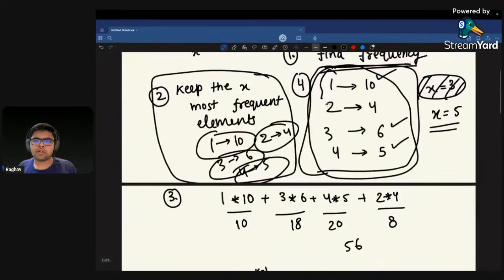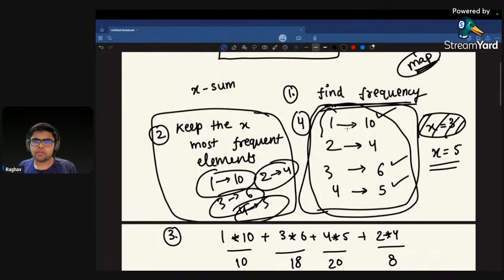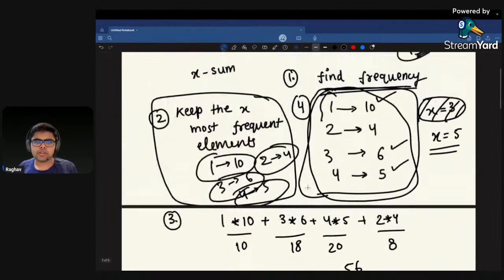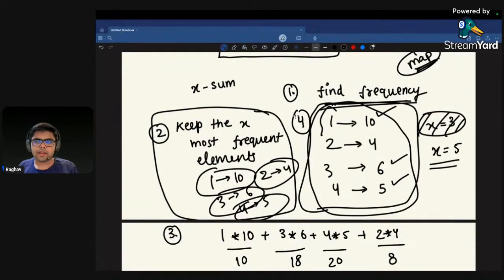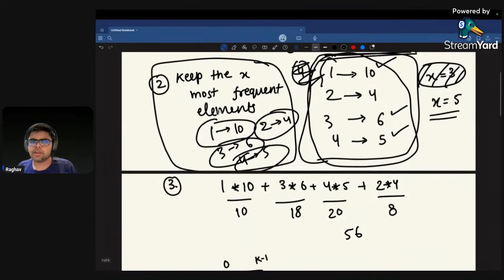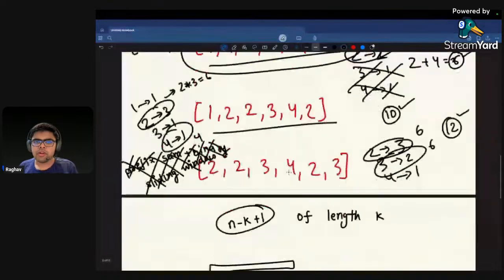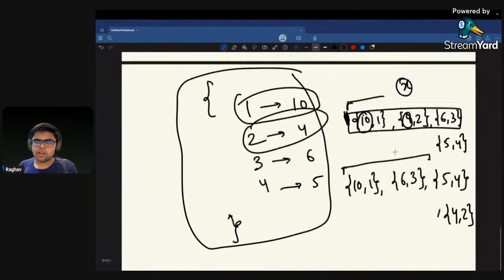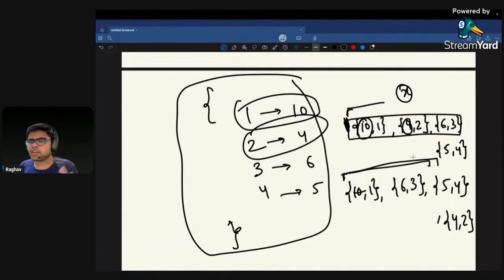The fourth step, where is this? This was the first step to find the frequency, then find the x most frequent elements, and then calculate their sum. So in the third step, you will just go across this array from left to right and find out the sum of all of them.